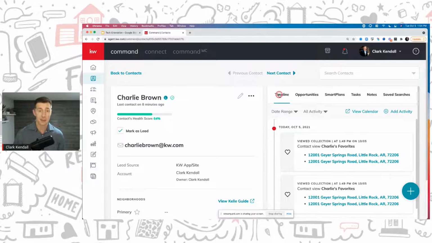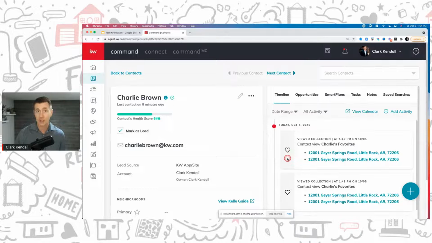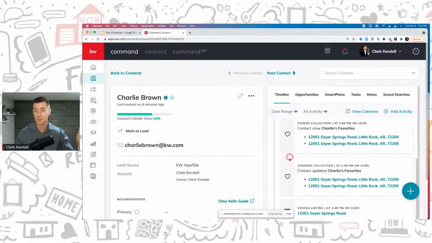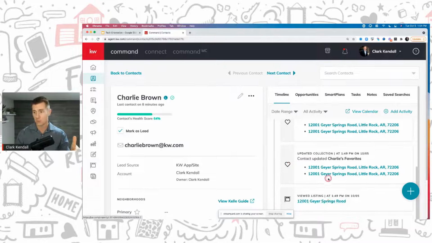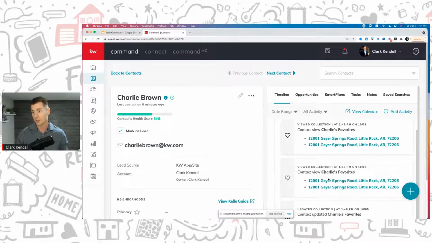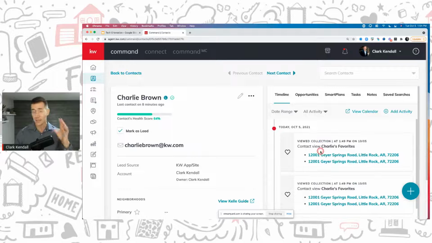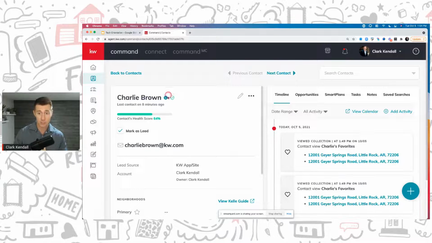The first tab here is timeline. So when I was on the app, I looked at a home and saved it to my favorites. Well, that is being tracked all through Command. It shows me where I viewed the listing, I updated the collection, and actually updated a couple of times there. And all that's being tracked. That's why this green check mark is so powerful, because if people are registered on my app or my site and they're viewing homes, I get to understand what they're looking at. So I can best help them understand when they're doing it and possibly what they're looking at, and fill the gaps where they might have questions or understand their motivation to get them where they want to go.